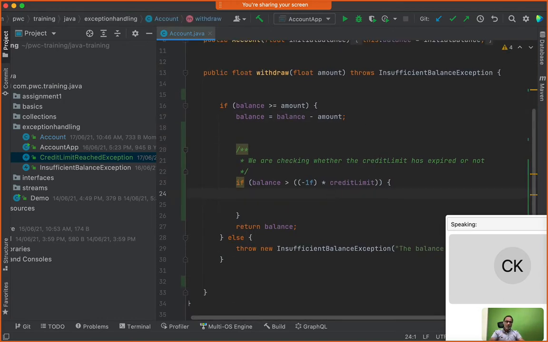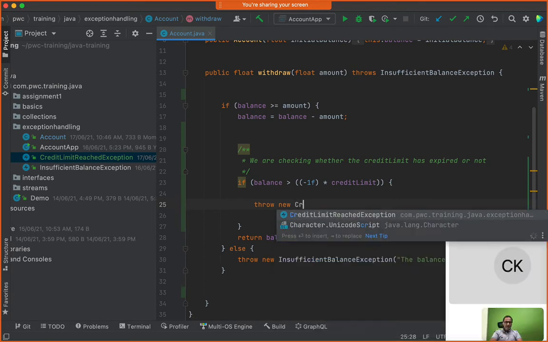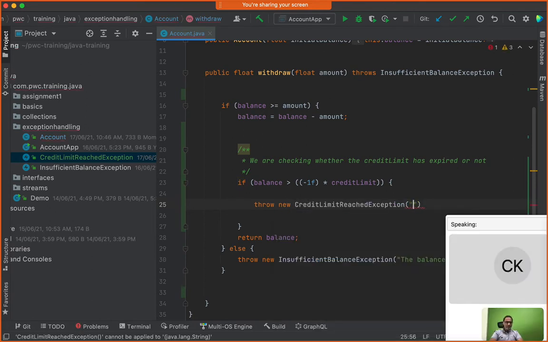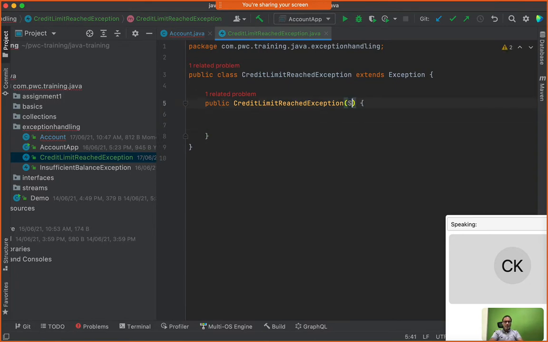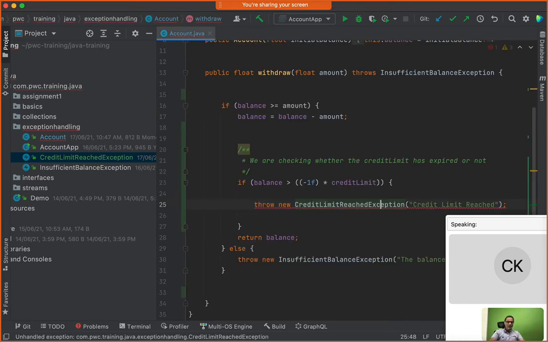What am I going to throw here? I'll say throw new CreditLimitReachedException, and I will pass some message, and that message would be "credit limit reached". But of course, I have not yet created this constructor. So let me create that constructor, CreditLimitReachedException. I'll say public, string message, and I'll write super(message). I'm calling the super constructor here, friends. This is an example of calling the super constructor.